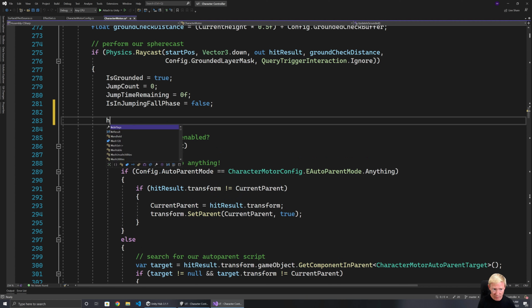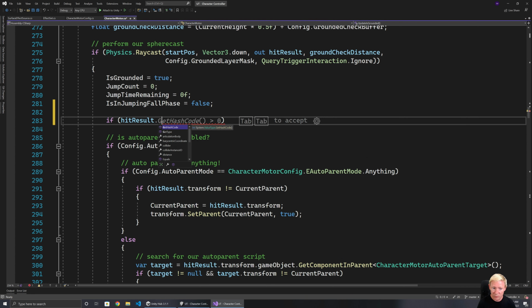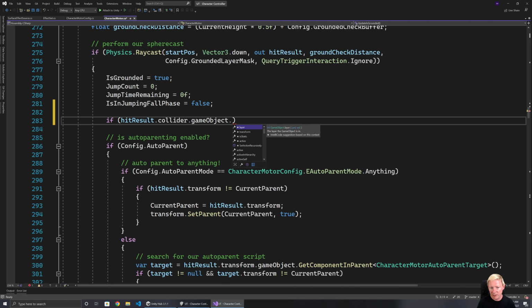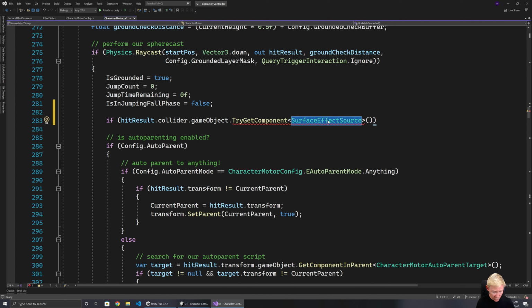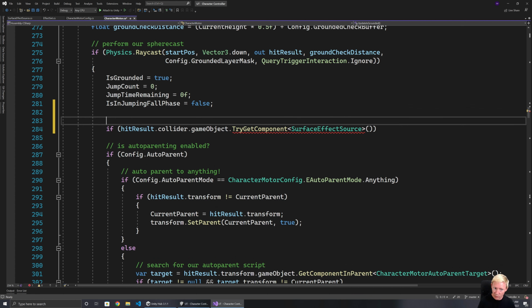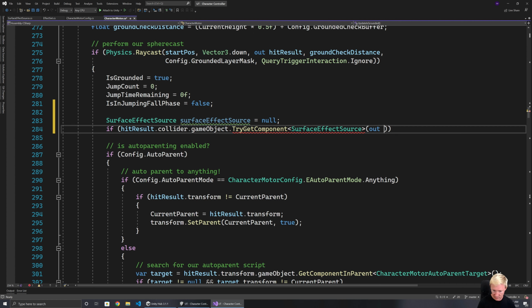So that means we can check if what we have hit has that surface thing on it. So this would be where I would go for an F hit result, and we can't get the game object, but we can go collider, game object, and we can do a try get component. And I want to try and get a surface effect source. And by using try, that means if it fails, which most of the time it's going to, it's a lower cost. It's going to minimize memory allocations, things like that. So surface effect source, which will default to null. And we can just put in here this.